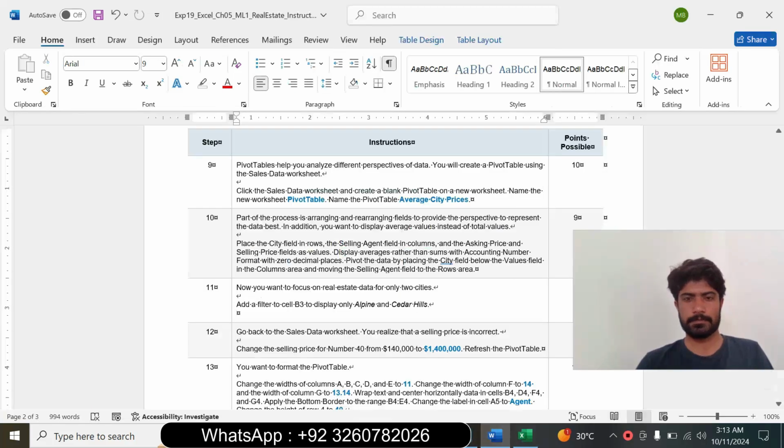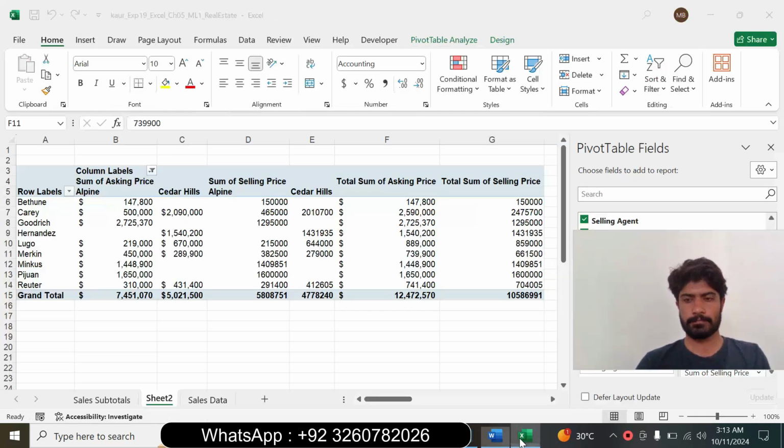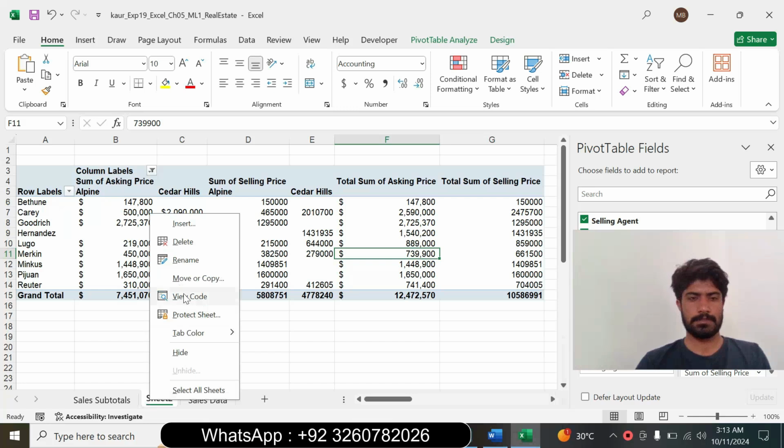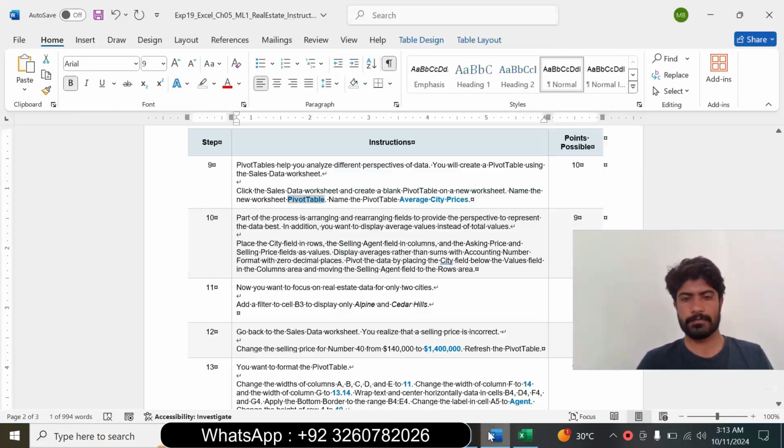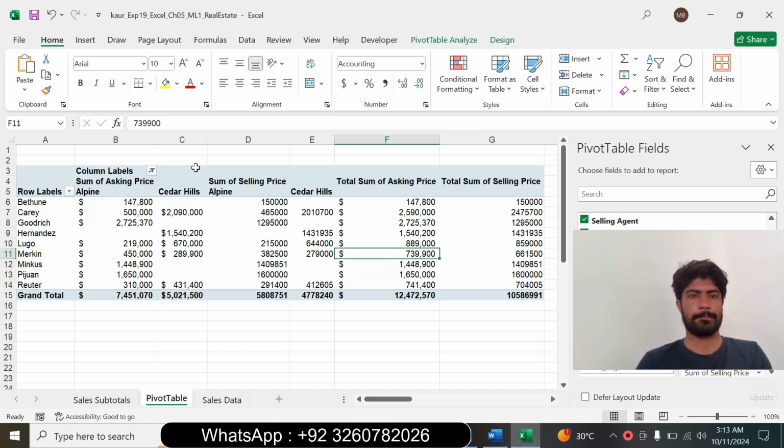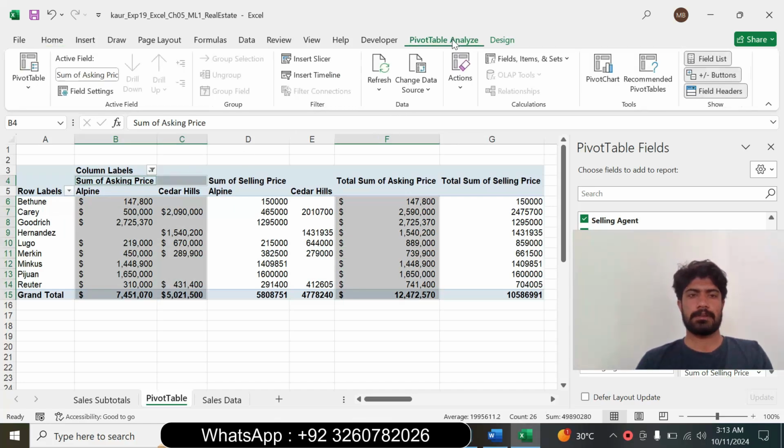Sheet name is Pivot Table, and the average city price is the pivot table name. Pivot table analyze, pivot table name, and press enter.